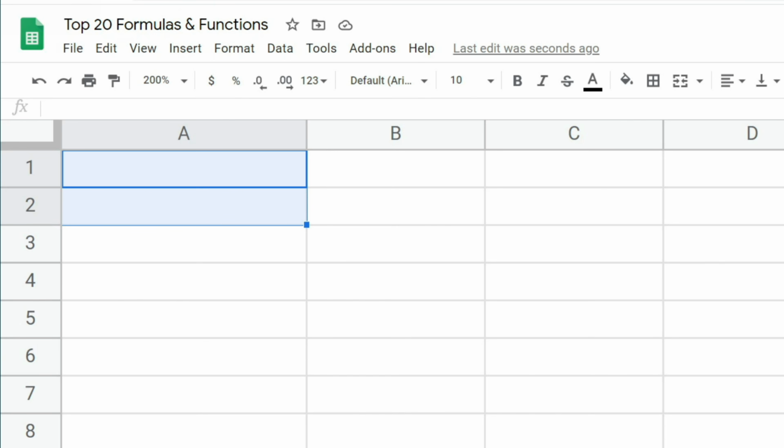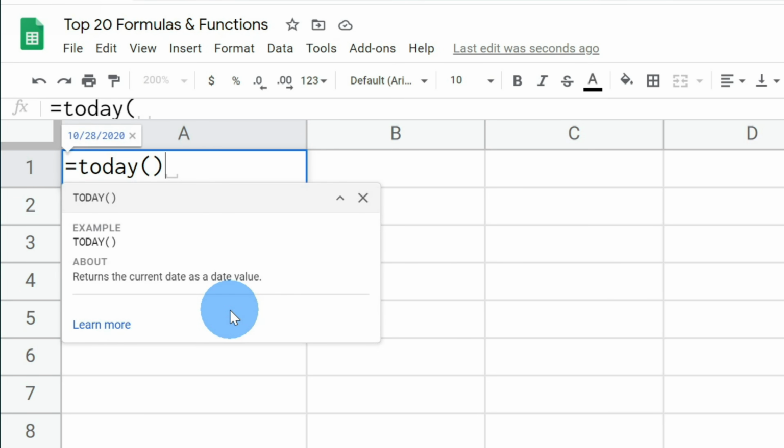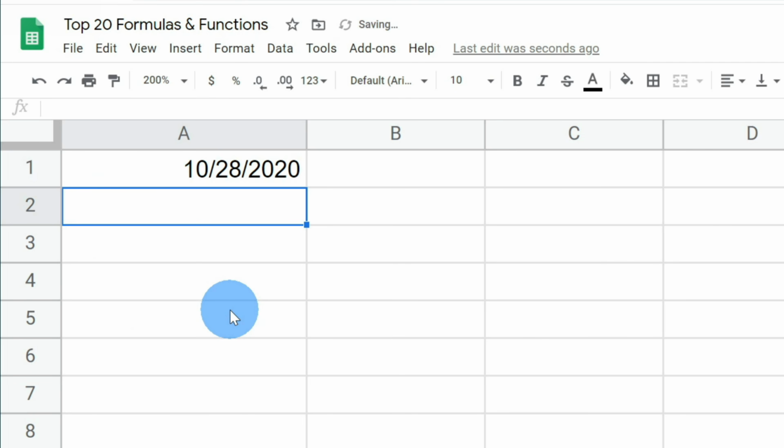Number 19, we're going to look at the today function. If you've seen any of my YouTube videos, you realize that I always start off by saying today. So what does today actually mean? Well, I think Google Sheets might know. Let's insert an equal sign, type in today, and then open and close a parentheses and hit enter. And this tells us what today is. Today is October 28th, 2020.